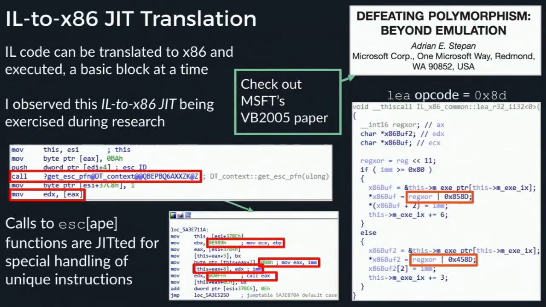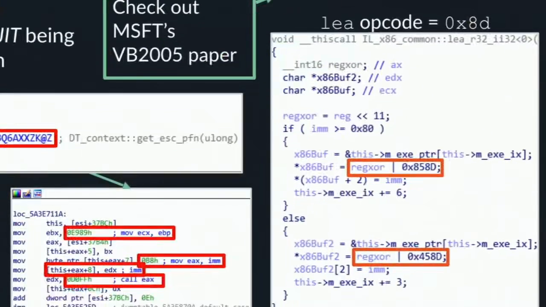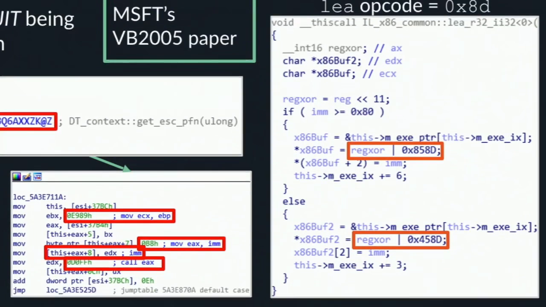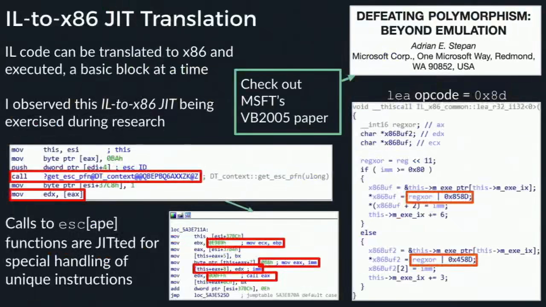And then we have the IL to x86 JIT translation, which is taking the IL code and dumping it out into the sanitized x86. You can even see how this works here, for example, with the LEA instruction. The opcode in x86 for LEA, which is load effective address, is 8D. You can see them here constructing the LEA instruction, where they're taking 8D and then masking it with a register that would indicate the particular register you want to LEA into. And you can see that here in the circled red boxes.